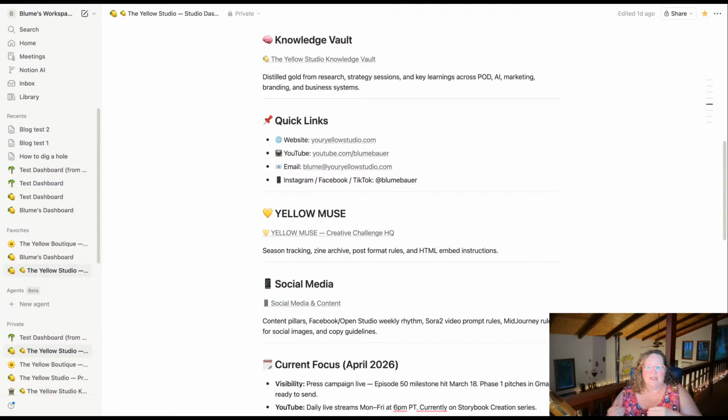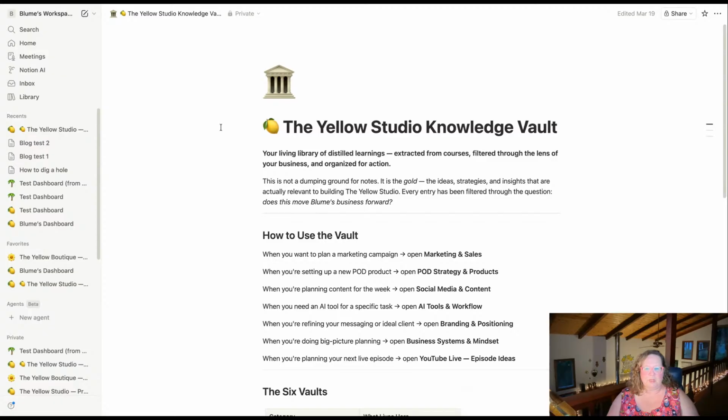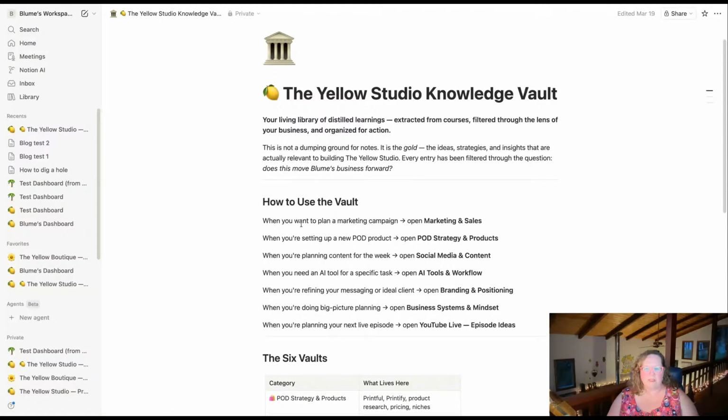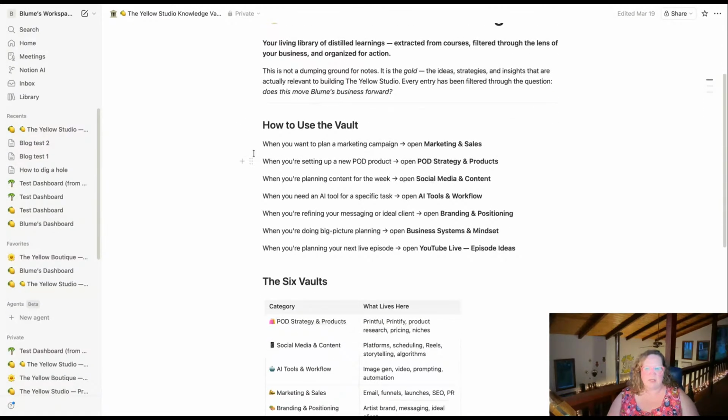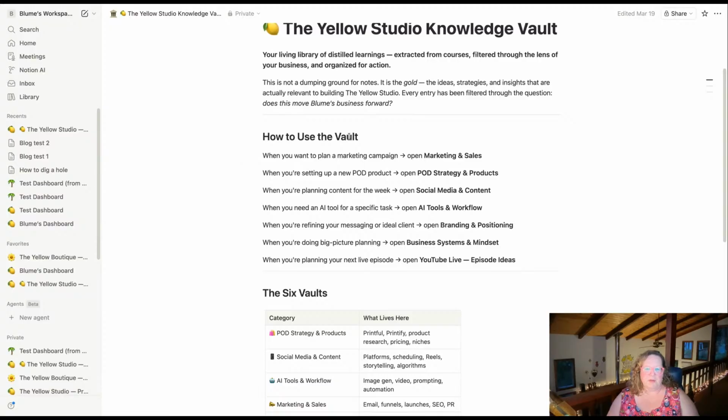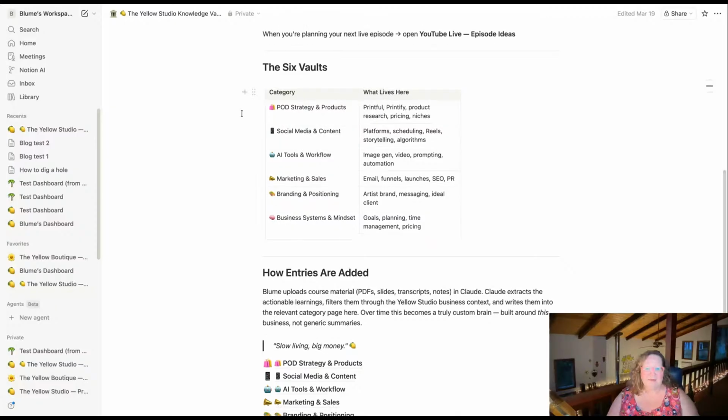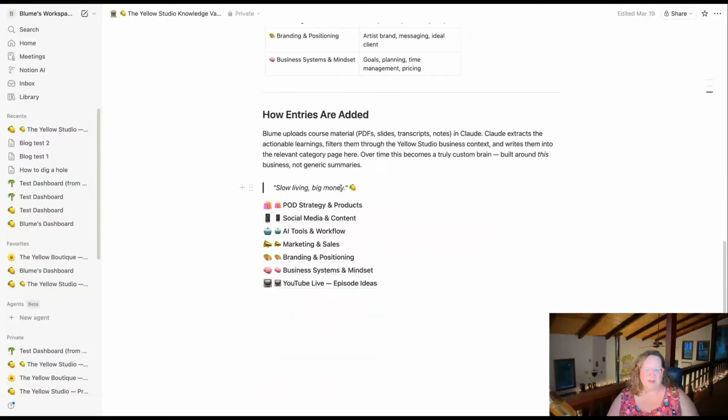So I started this Knowledge Vault with Claude, and Claude named it the Knowledge Vault. I thought that was a cute name. I said, yes, let's call it that. So it's the Yellow Studio Knowledge Vault. And when we click on it, now we have the different sections. So, how to use the vault. Claude taught me how to use the vault. It says here are your different categories. There are 6 vaults, how entries are added, and then here are all the vaults here.